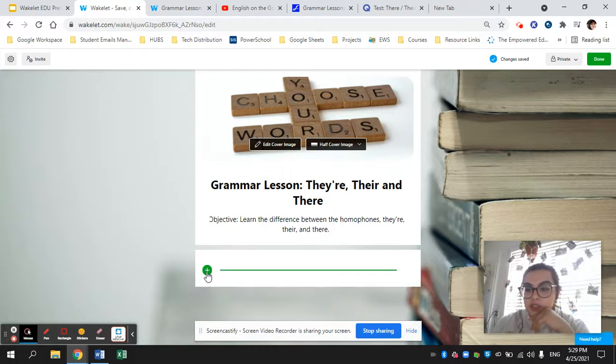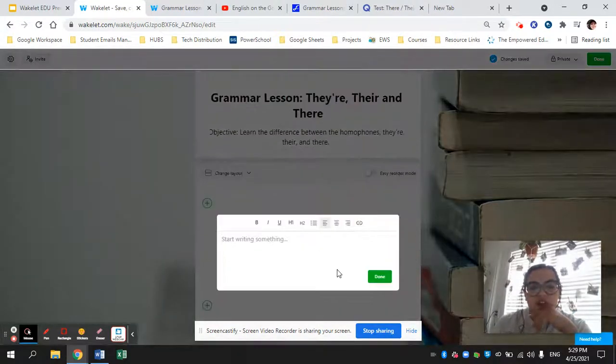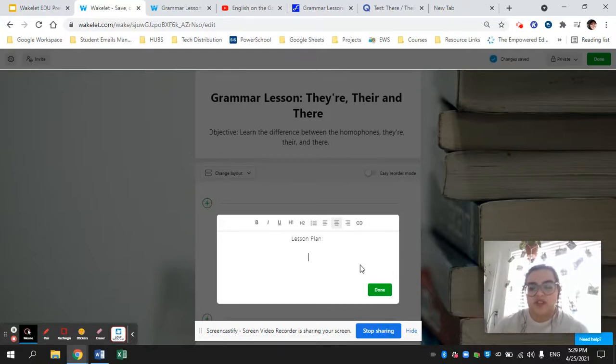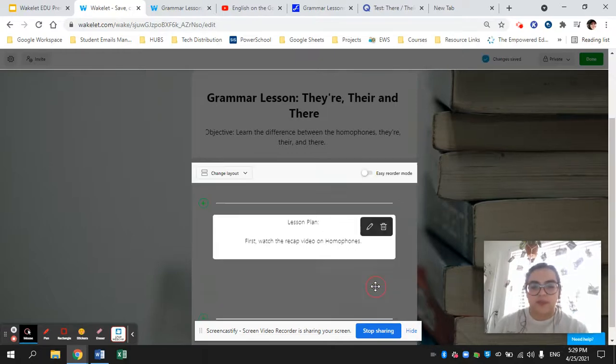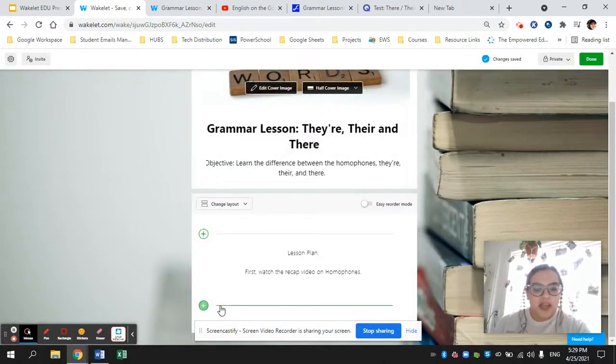And so we're going to go here to the green plus. The green plus is your best friend. We click here, and now we're able to copy paste any links, resources, information that we have for our students. I like to start off lessons with some text here. Lesson plan, for example. Here I can give some instructions to the students and say, first, watch the recap video on homophones, for example. I go ahead and click done.